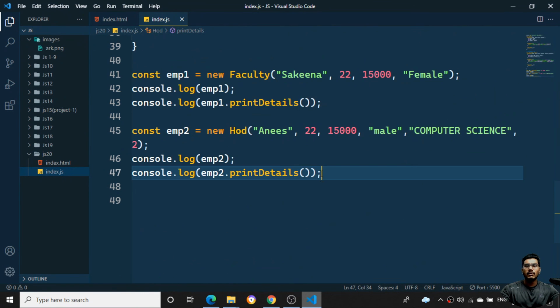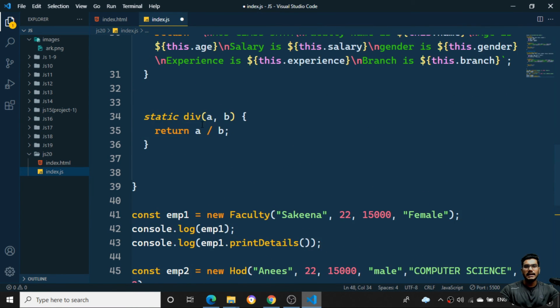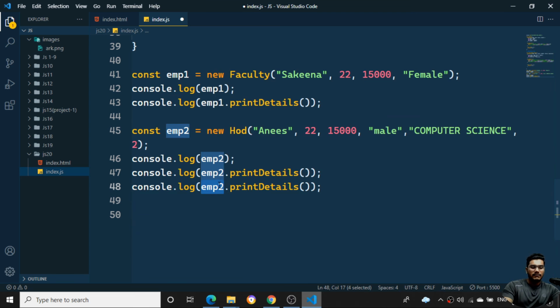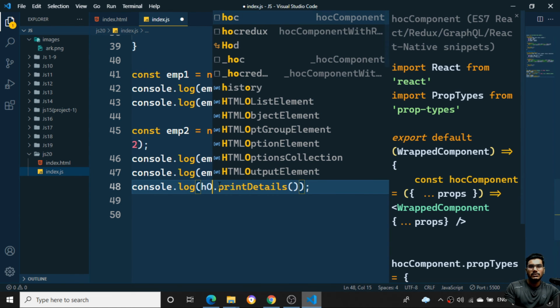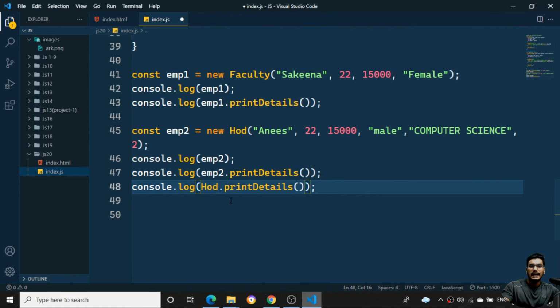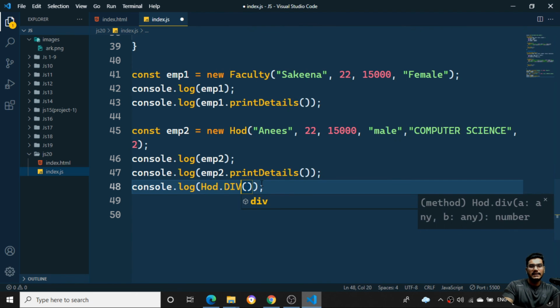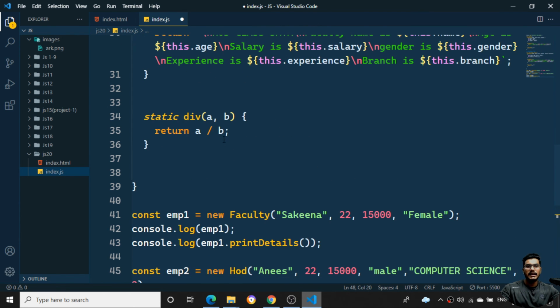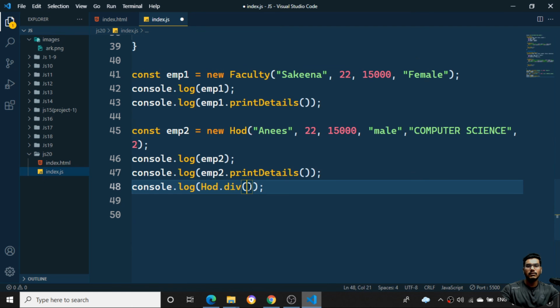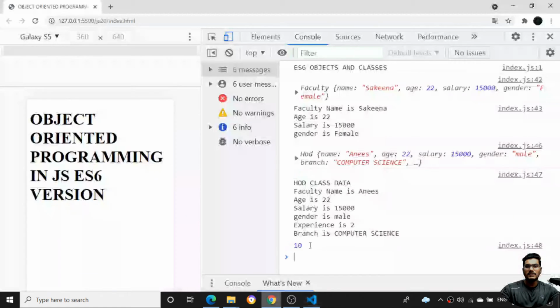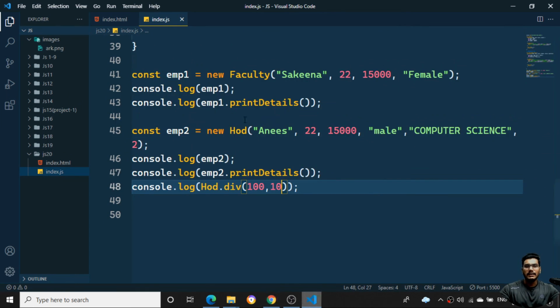In the same way, if I want to divide two numbers using a static method, in the HOD dot, I have a div function which takes two arguments, a comma b. I want to divide 100 comma 10. Once I run this, you can see I'll be getting output as 10, because 100 divided by 10 is 10. So this is how I can do it here.